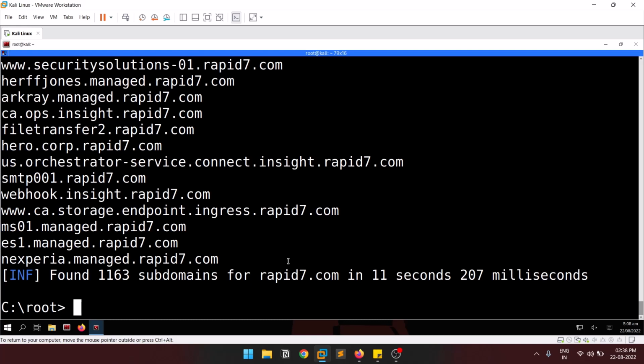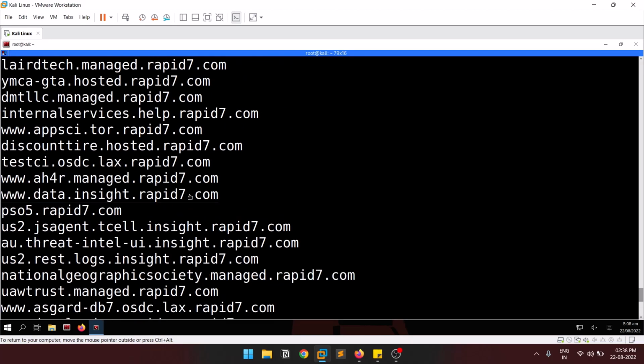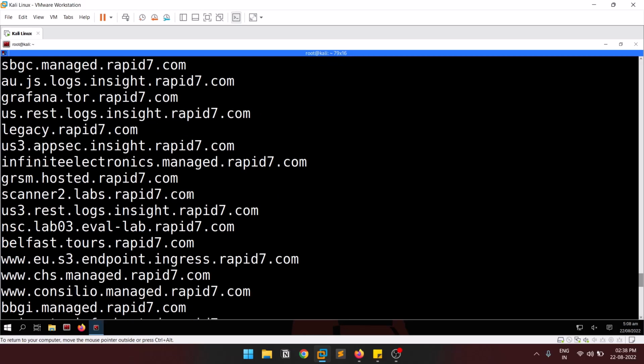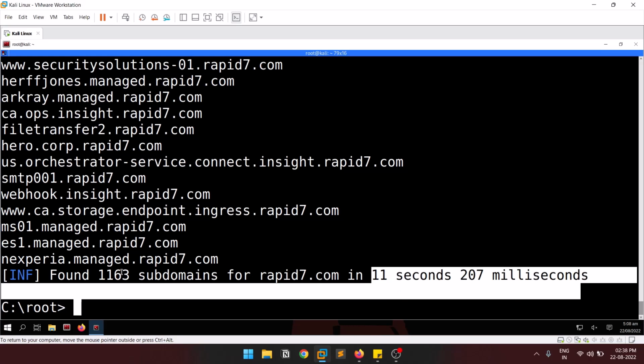You can see it is quick, it found 1163 subdomains. We have a bunch of subdomains which are related to rapid7, and you can see it is quick enough. If I run it against Sublist3r or whatsoever, it takes more time. It is my personal observation, guys, but you can observe it too. It took around 11 seconds, and it fetched around 1163 subdomains.